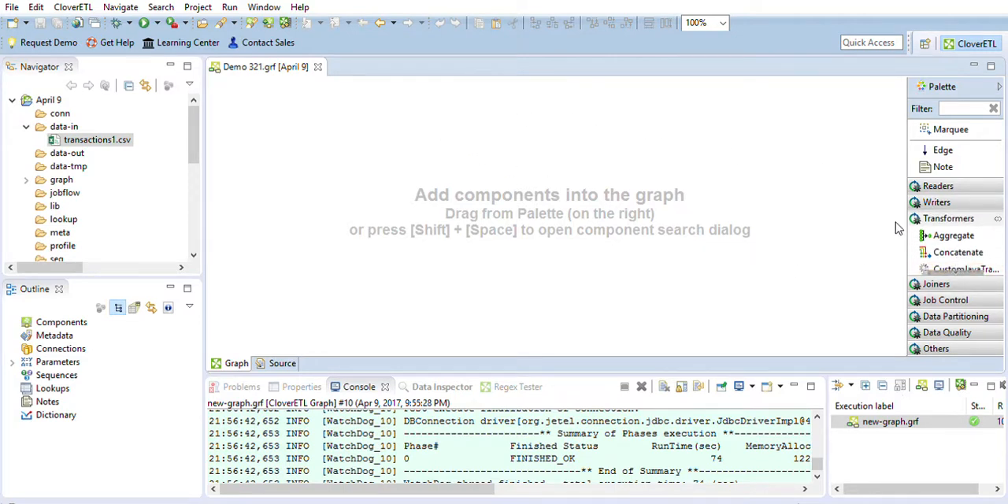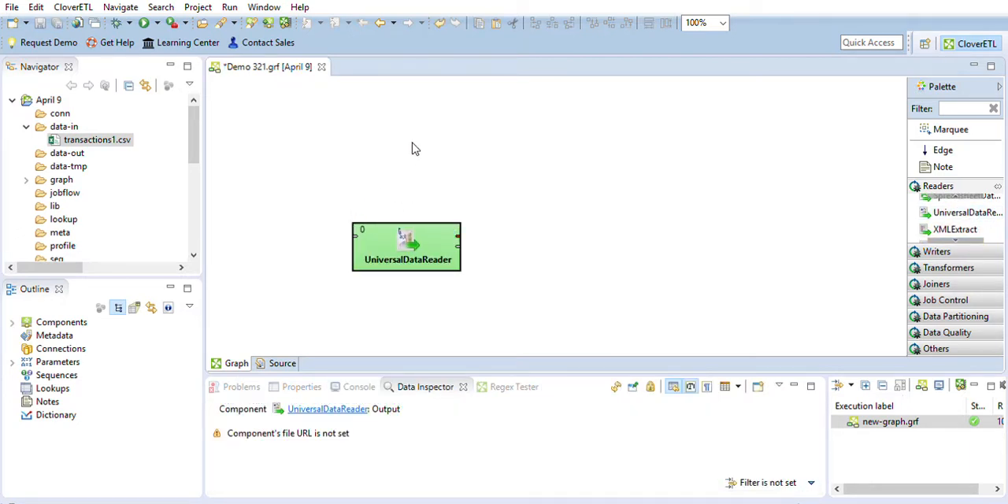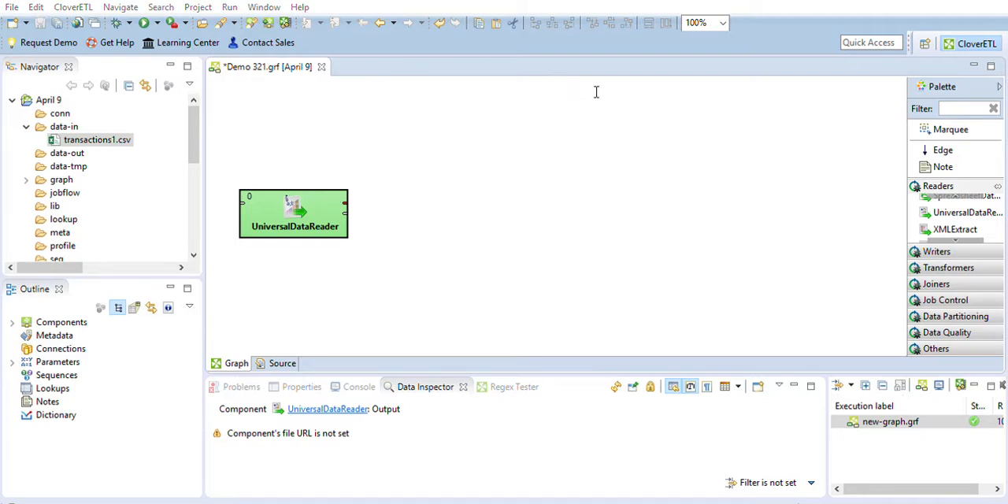So first, let's go into the readers section and pull up the Universal Data Reader. The Universal Data Reader is one of the most common components to use because it allows you to use many different file types, whether it's a CSV, a flat file, live streaming, many different things. We're going to drag that into our editor and double click it so we can set the properties. We select it, go to our file URL, find our transactions data, hit OK, then apply, OK, and you can now see that it is loaded into our Universal Data Reader.